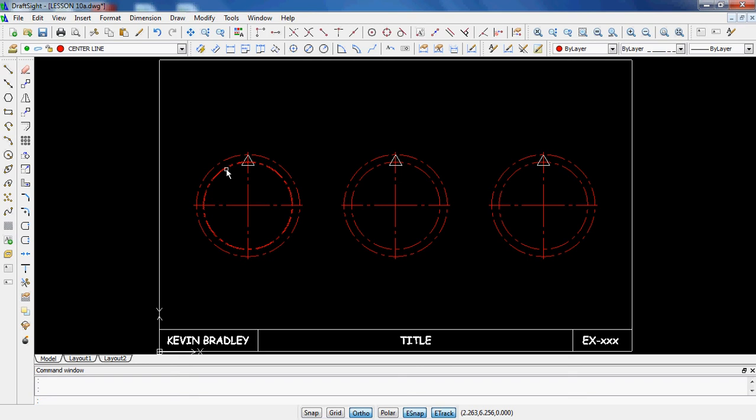This tutorial is for lesson 13, and lesson 13 is all about using the array command. This video is going to be all about polar array, which means we are going to be making copies of things and arraying them around, or making copies around a circle. That's what polar means, is around a circle.